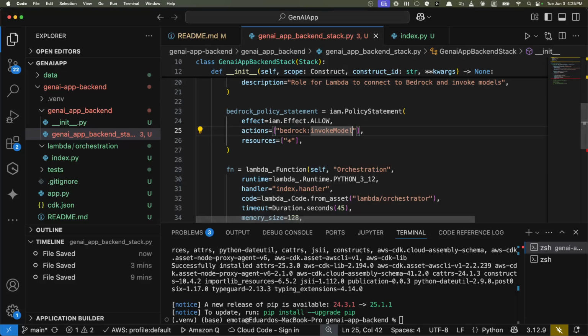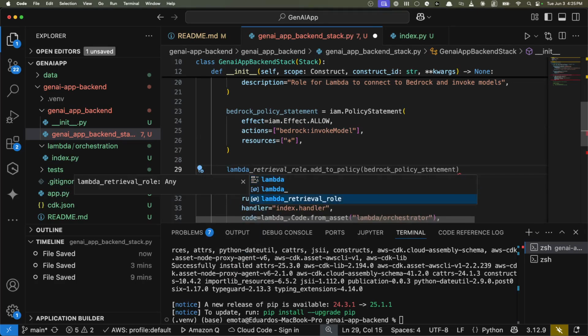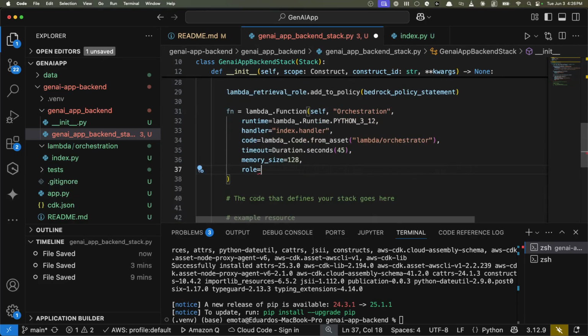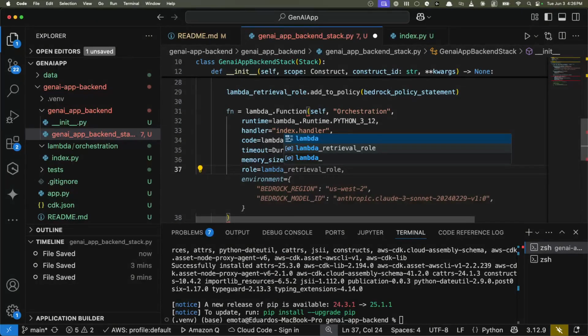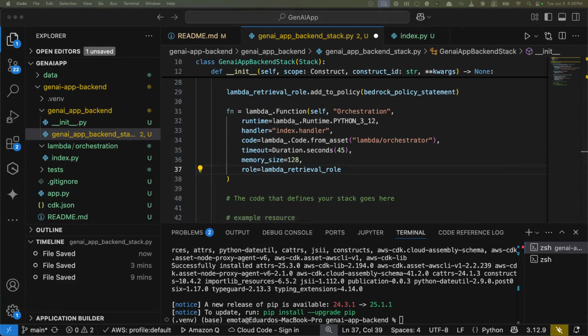Okay, so we have that, but now how do we attach this policy to the actual function? The way that we are going to do that is by saying lambda retrieval role dot add policy, Bedrock policy statement. Awesome, we have that. And next, lambda retrieval role. That's the role that I want to be attached to this Lambda function.